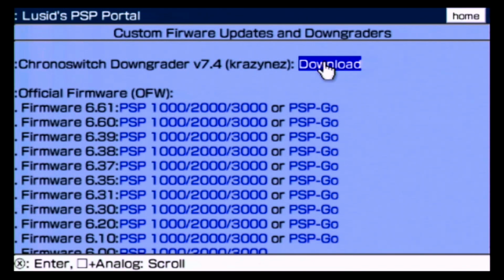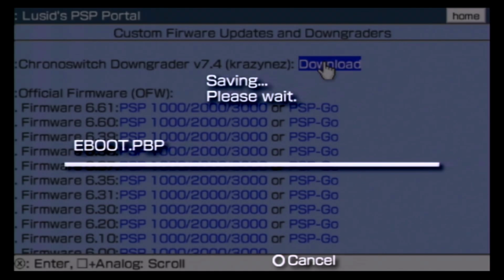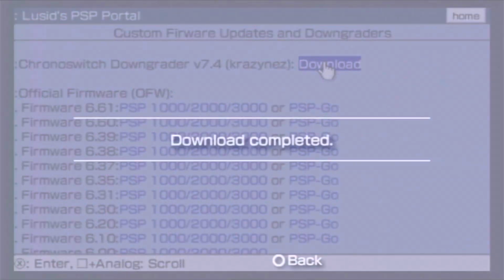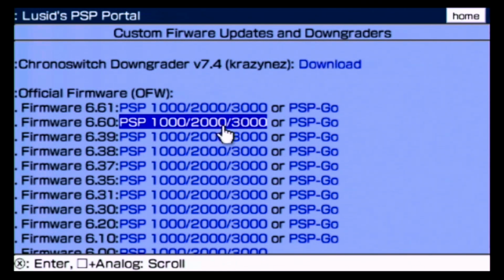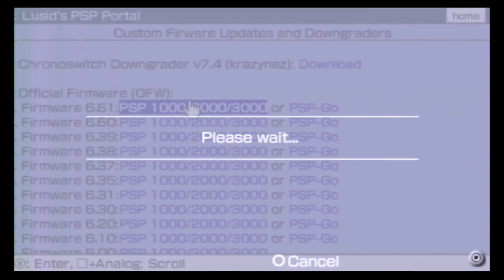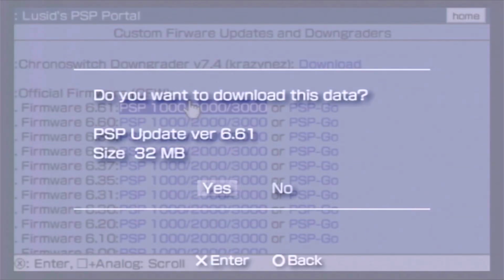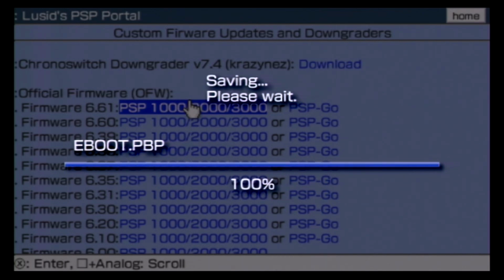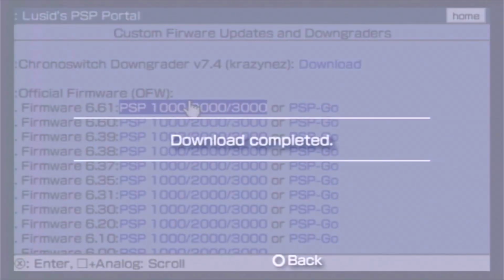So the first step in this procedure is going to be just a clean reinstall of the original 6.61 firmware. So we're going to download the chronoswitch eBoot, and then we're going to get the firmware for this PSP. Now, if this were a PSP Go, I'd grab the download on the right, but this is a 2000, so I'm grabbing the one on the left. Okay, here we go. Now, I am going to speed this video up because I don't want to make you watch me download. PSP Wi-Fi is notoriously slow, so I'll skip ahead to the end. Download complete.